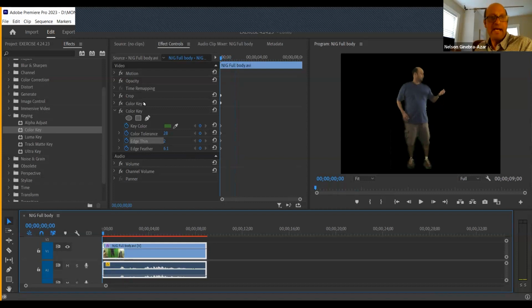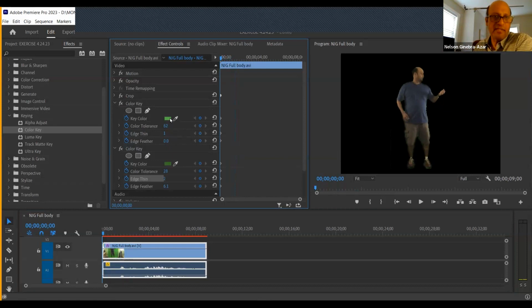And now maybe I'll go back to the first one. On the second key that I dropped in, where I hit the colors down here, I have my tolerance at 28, my edge thin at 2, my edge feather around 6.1. Edge feather softens the edge. It's like a blending tool. Now let me go up to the first color key. If you keep both open, you can see the slight hue differences in the color. This is a little darker. This is a little brighter.